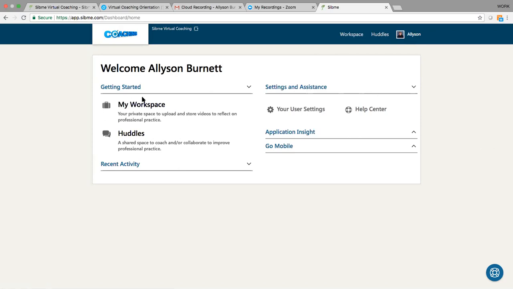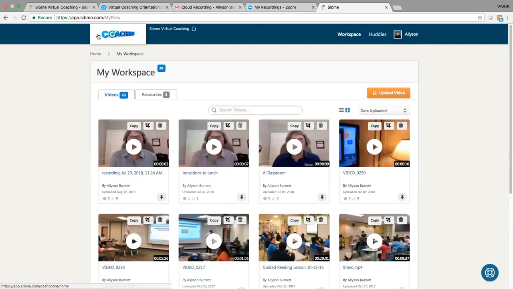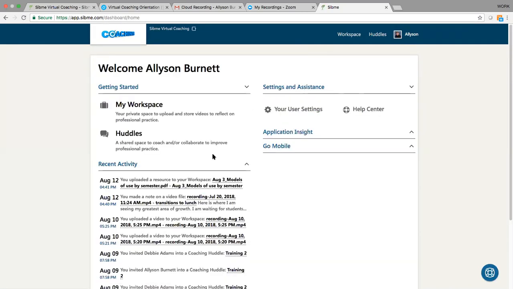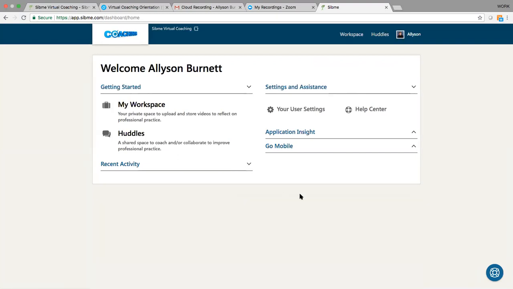And anytime I were to leave the home screen, let's say to go to a workspace as an example, I can always get back to the home screen by selecting the coaching tab or by following my breadcrumbs back to the home screen. What you're seeing right here that I keep minimizing is my recent activity. This is just showing what I've done within the platform in the last couple of days. So my home screen is a launching point, really, for me to move around the platform.